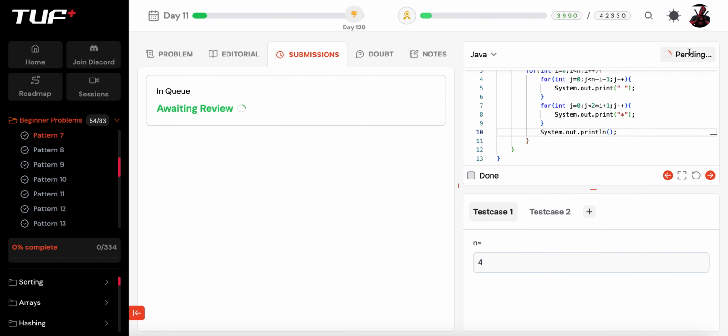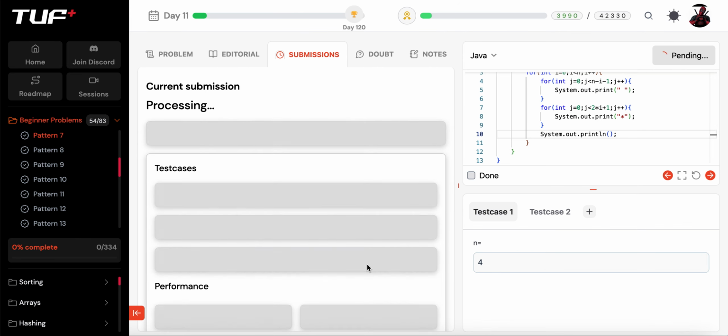Accepted. So let me submit this code. All the 22 test cases have passed.